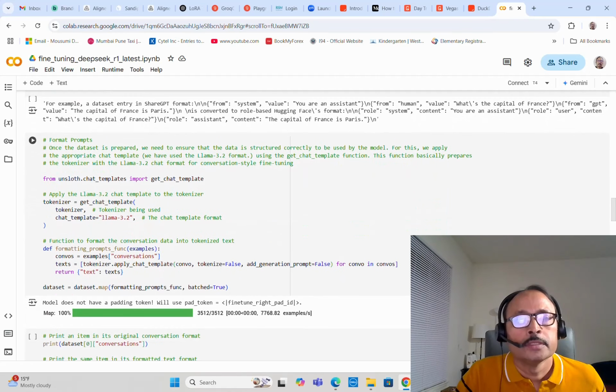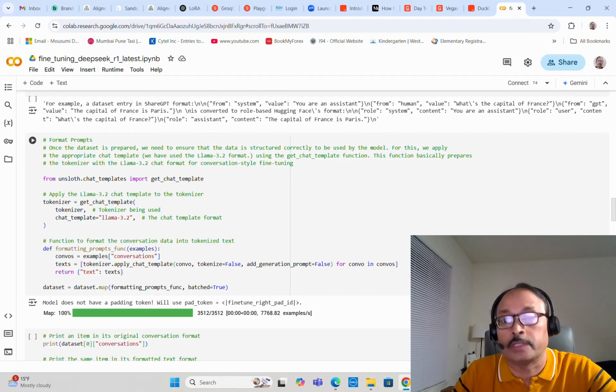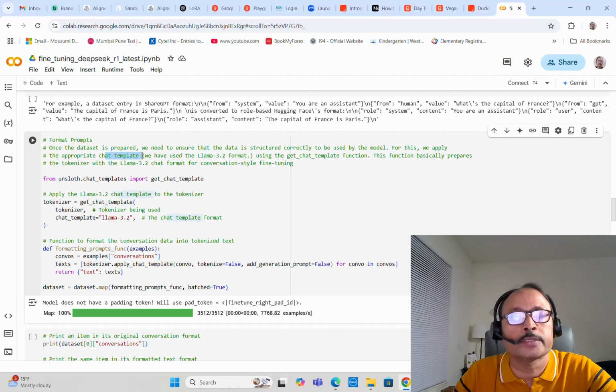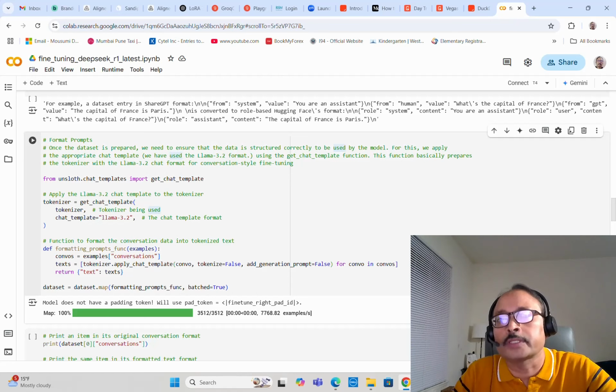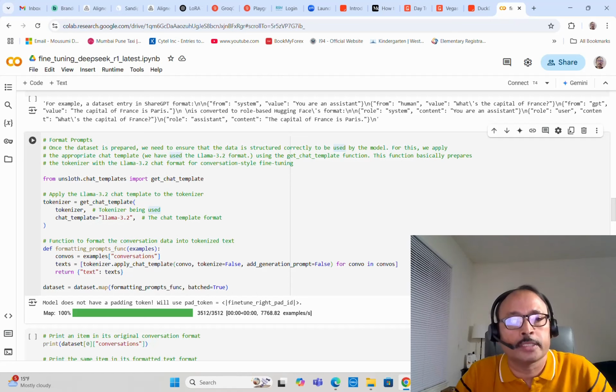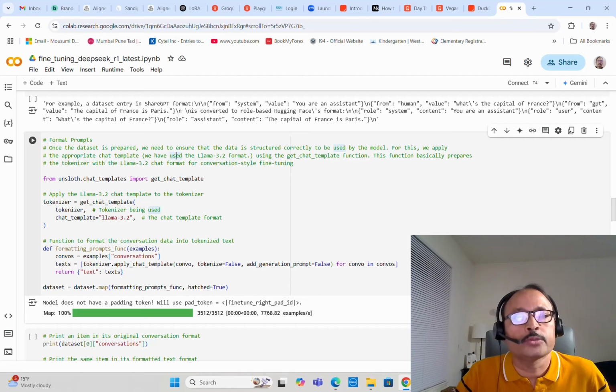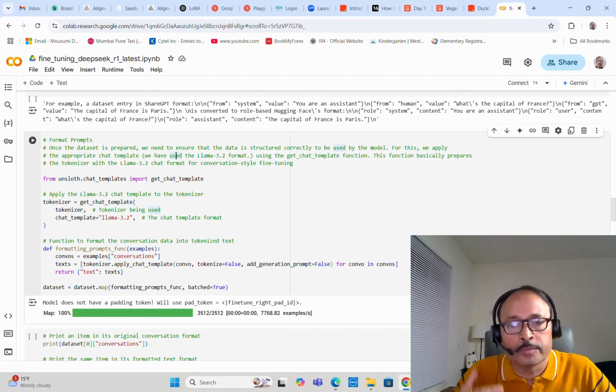Now the next step is formatting prompts. This is very important. Once the dataset is prepared and in the Hugging Face format, we need to ensure that the data is structured correctly to be used by the model. For this, we apply the appropriate chat template, and here we have used the Llama 3.2 format. Using the get_chat_template function, it prepares the tokenizer with the Llama 3.2 chat format for conversational style fine-tuning. In our case, it is conversational style fine-tuning.